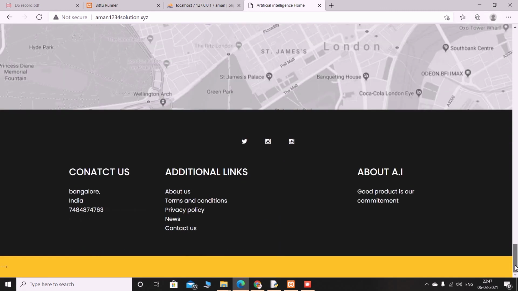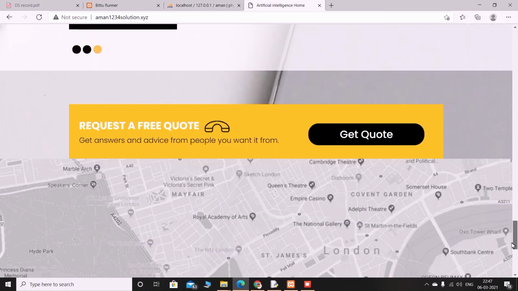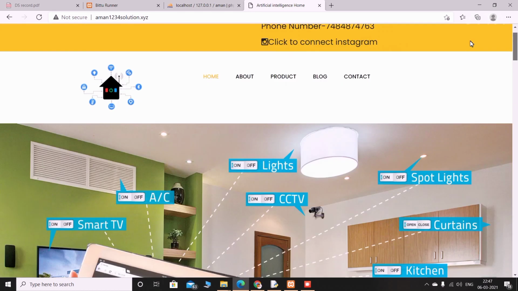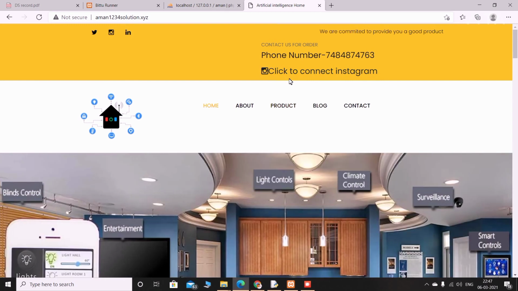A static website is basically used for blogging purposes or anything. If you want to just show information to the user, some examples are tutorials.com, etc. So this website is a static website. Here you click to connect to Instagram, phone number. So this website is basically used for linking purposes.